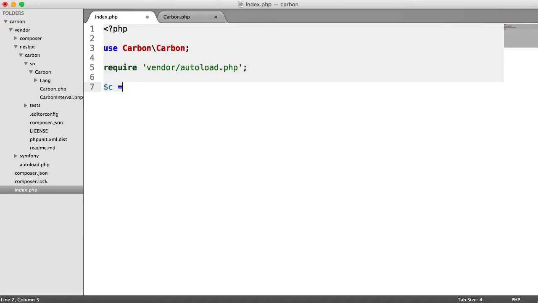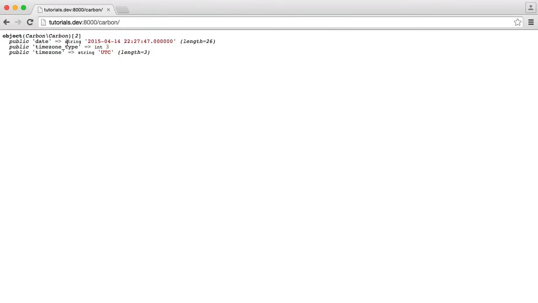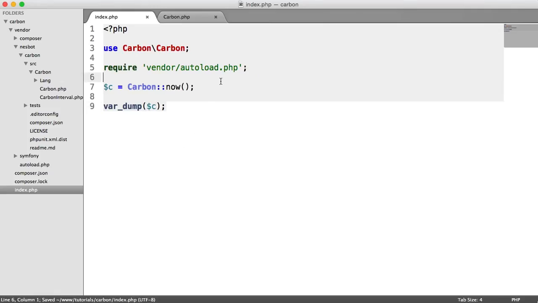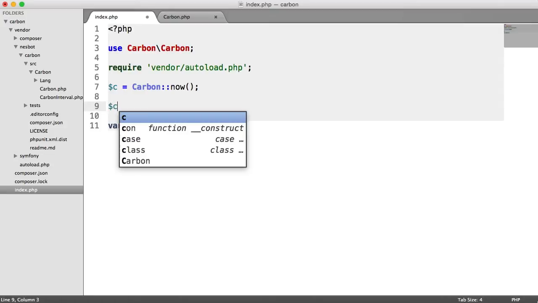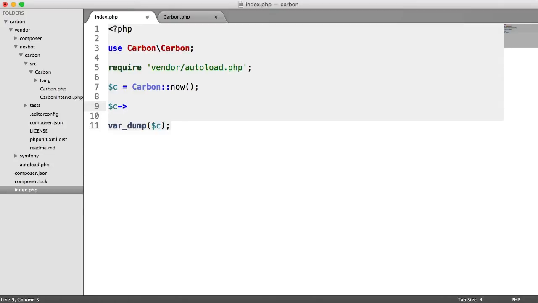So let's go ahead and create a Carbon instance using the current date and time. And let's once again just do a var dump on this and head over to our browser and take a look at what we see. So this is just the current date and time. Now we're going to look at a few of the methods that we have available. We won't look at them all because some of them are self-explanatory and you can find them in the Carbon documentation. But let's look at something like adding a couple of days onto this date.